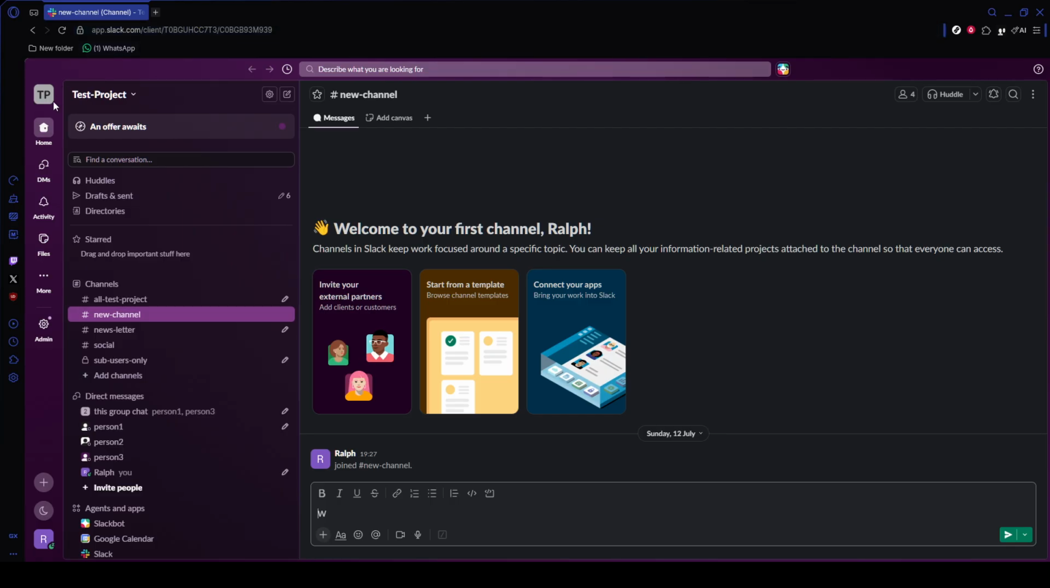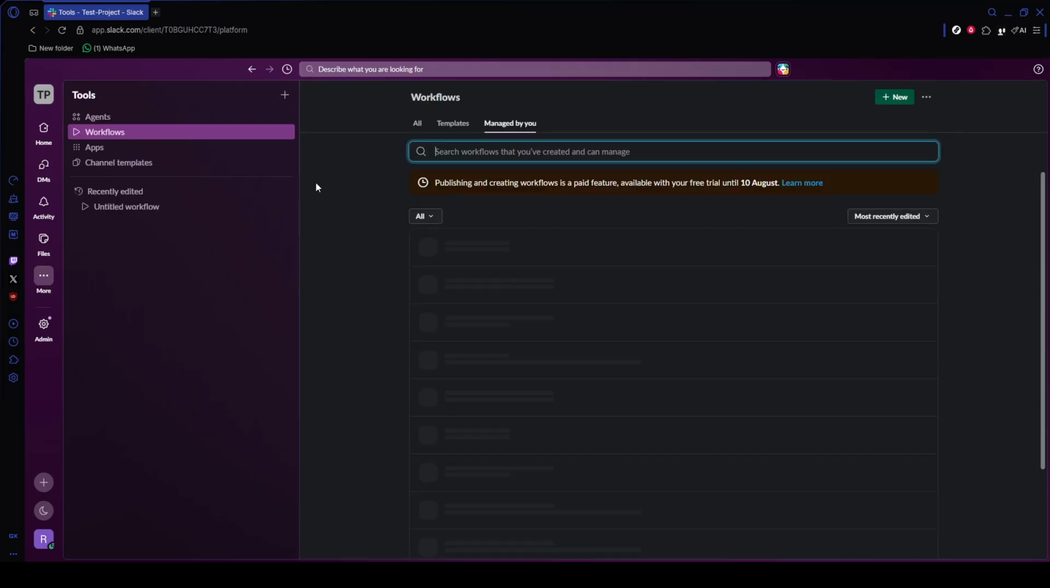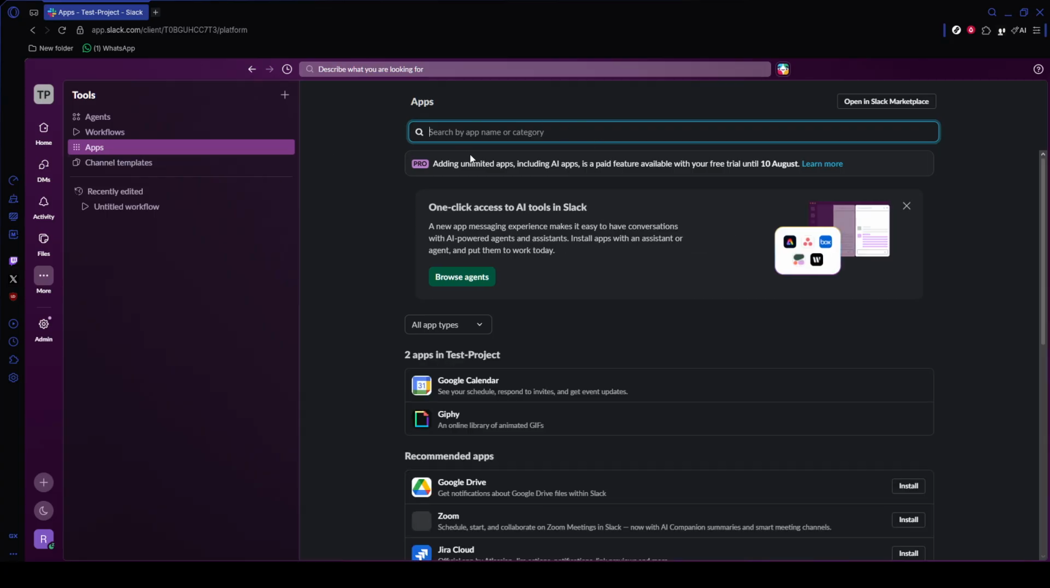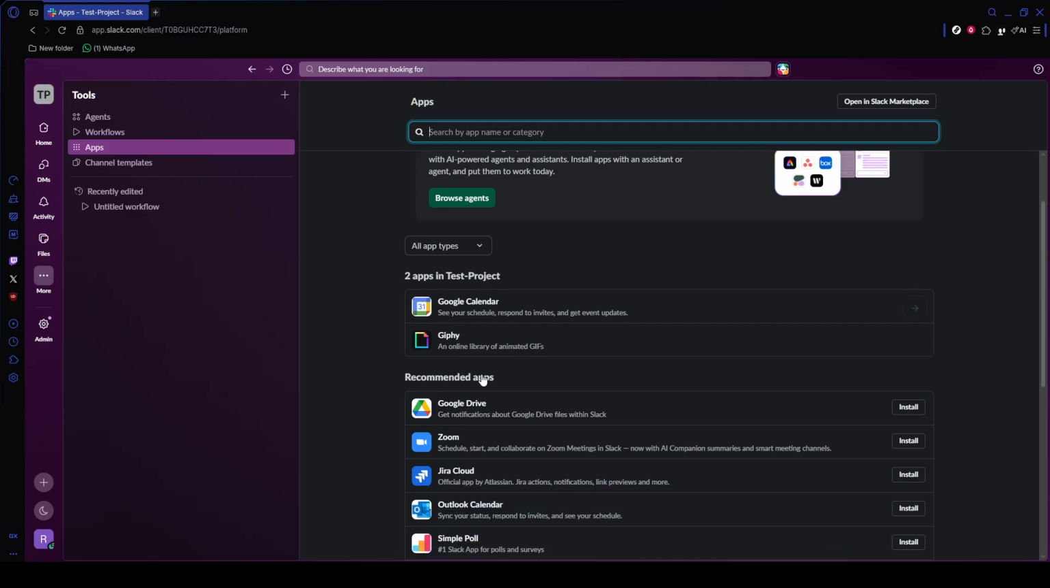into the workspace where you want to use the integration. Once you're inside Slack, look at the left-hand sidebar. Depending on your layout, you may need to click More, or you may already see an Apps section. Open the app area, then use the search bar to look for Google Meet or simply type Meet.